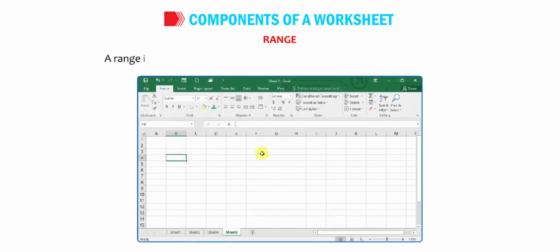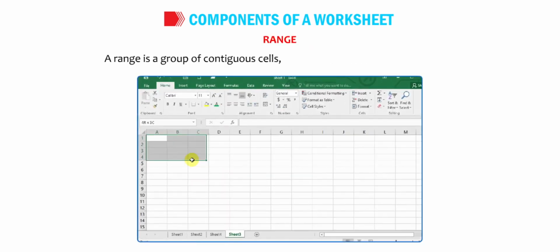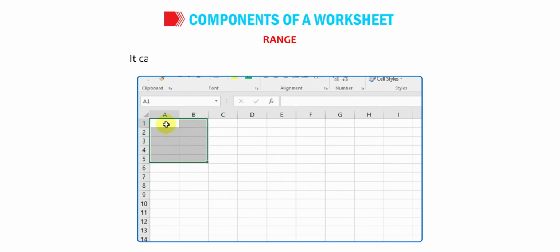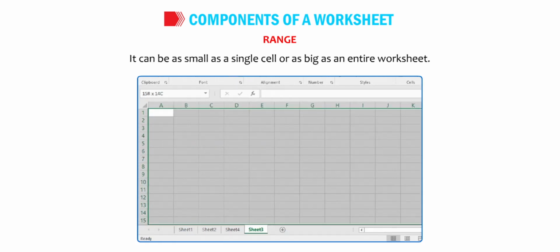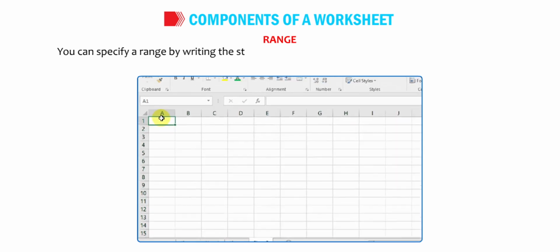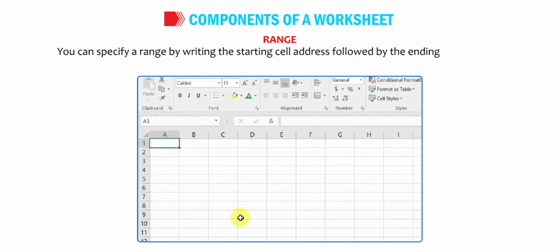Range. A range is a group of contiguous cells which form the shape of a rectangle. It can be as small as a single cell or as big as an entire worksheet. You can specify a range by writing the starting cell address followed by the ending cell address, both separated by a colon.